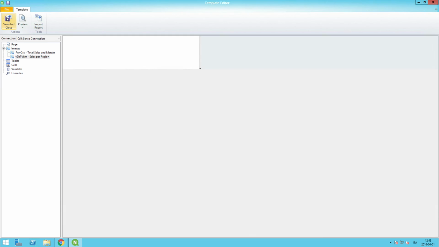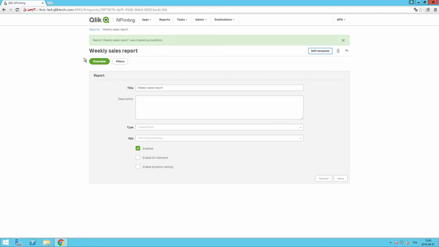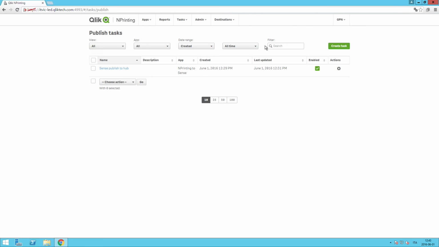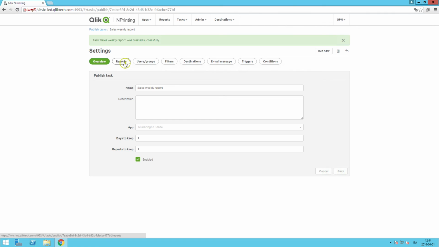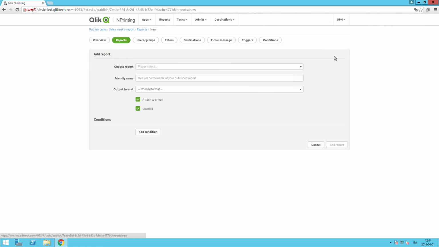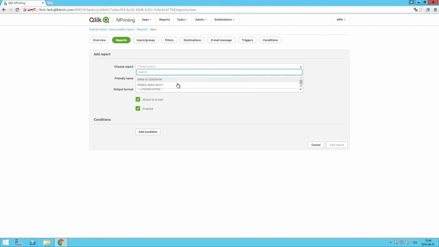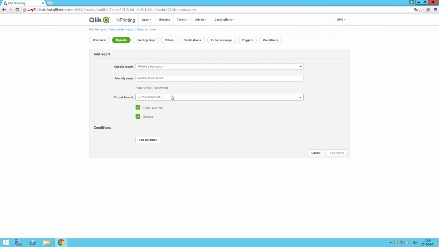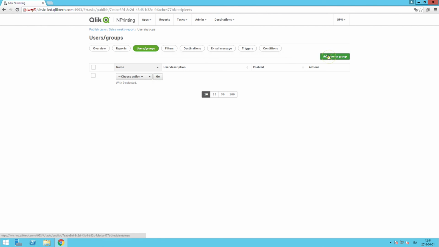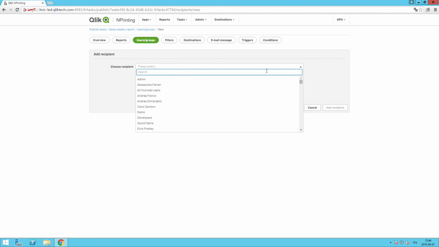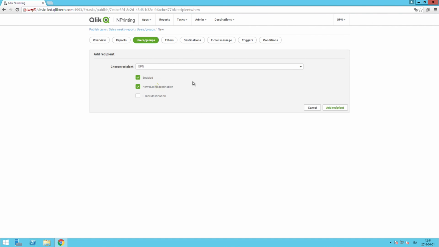Once you have created your report, you can create a task to publish the report on the Qlik Sense Hub. Enter a name for your report, and then select the app from the drop-down menu. Click Create. Add the report to this task, and then choose an output format. Next, add a user to the task. The user must be a Windows domain user who has been configured in both Qlik NPrinting and Qlik Sense.